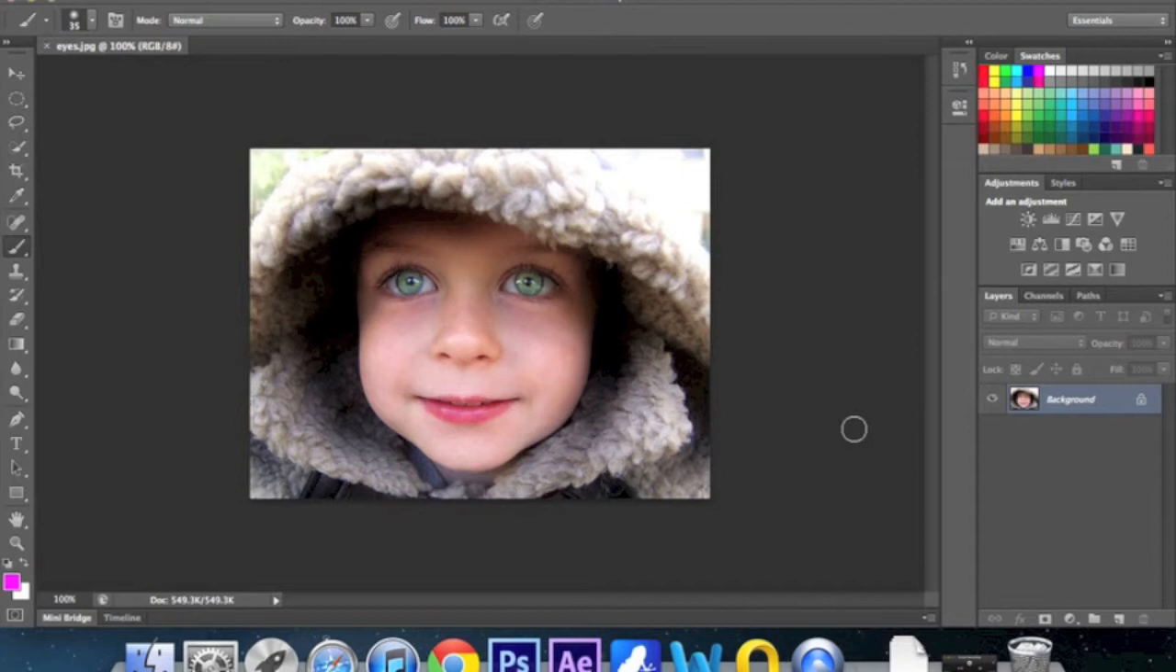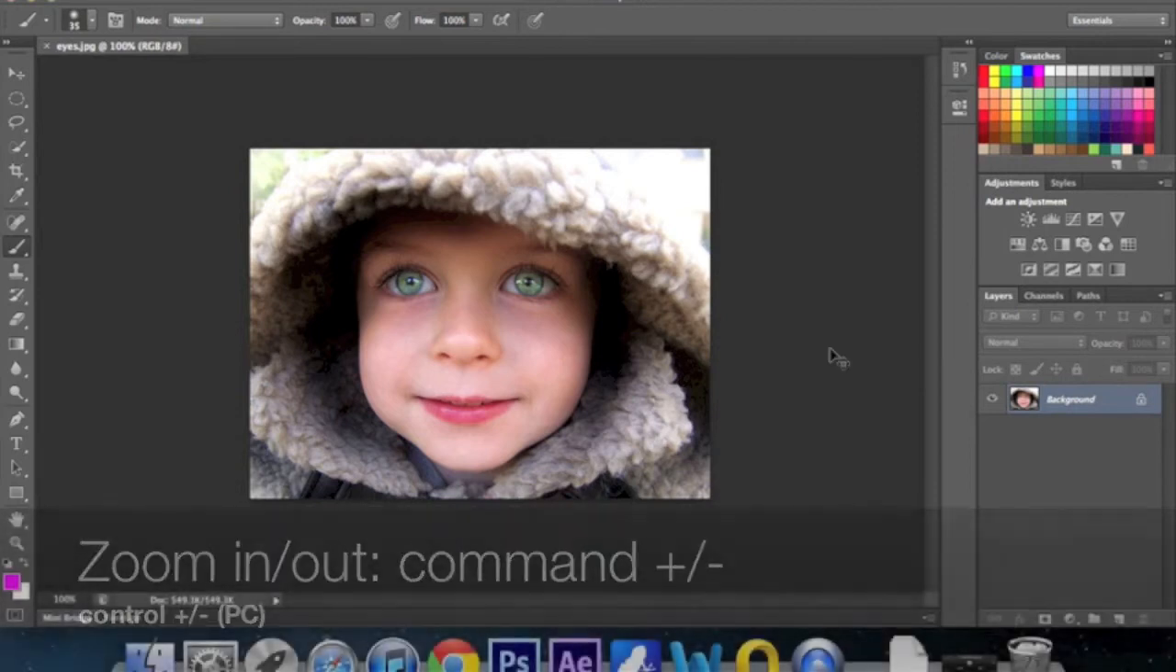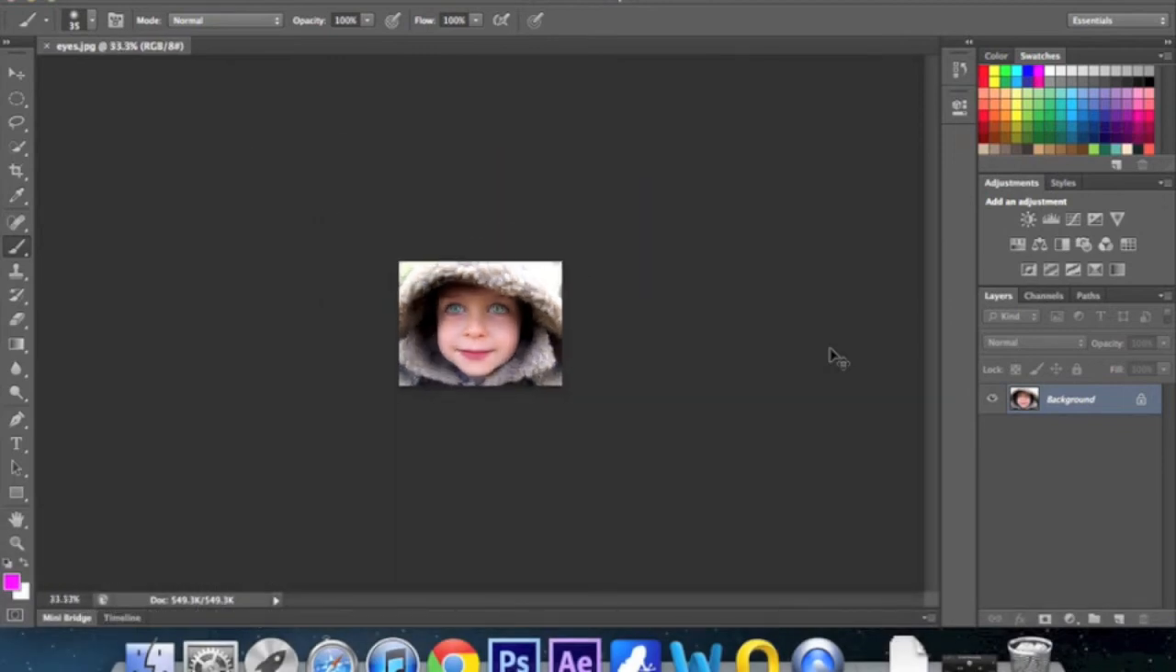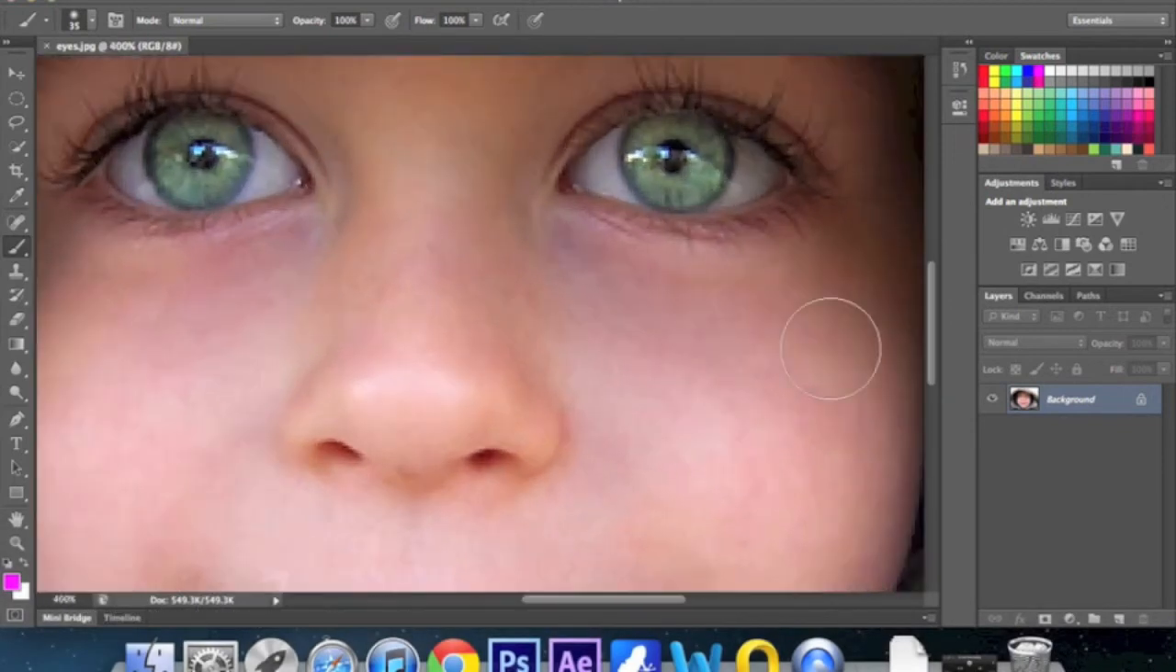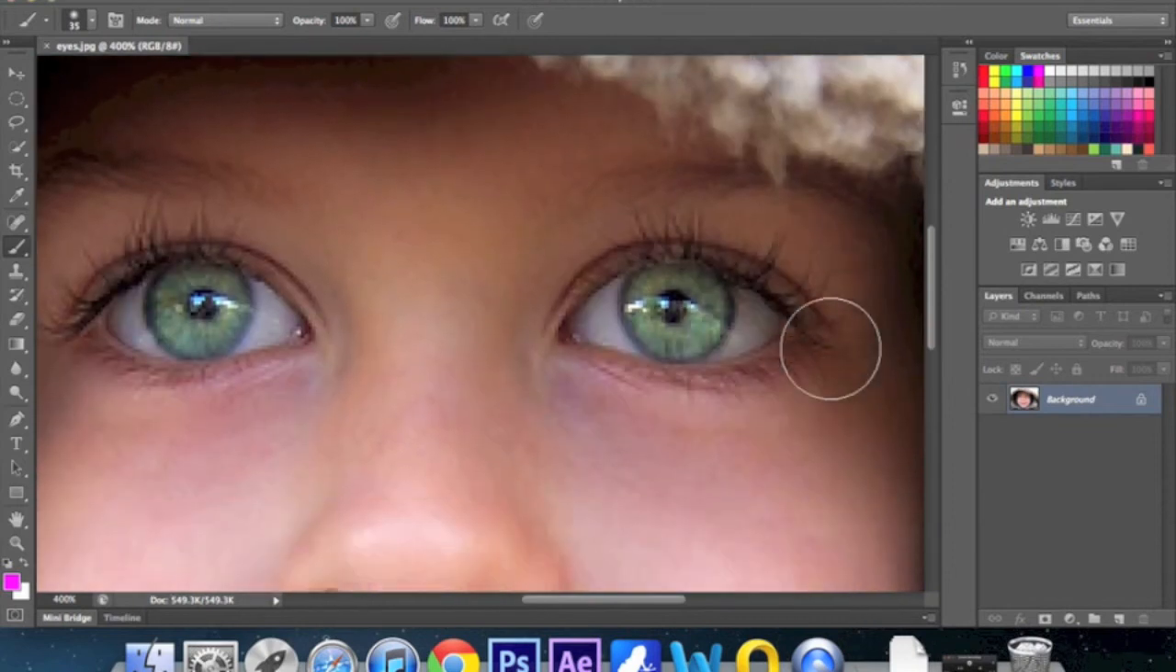Then just quickly zoom in so you can fill the canvas with the eyes, to make your work a lot easier as well. Again, using hotkeys, press Command plus or minus, or Control plus or minus if you're on a PC. You can see that when I press Command minus, it zooms out, Command plus zooms in. So just zoom in so you've got the eyes filling up the canvas, and that'll make things a bit quicker and easier for you. So that's step one done.